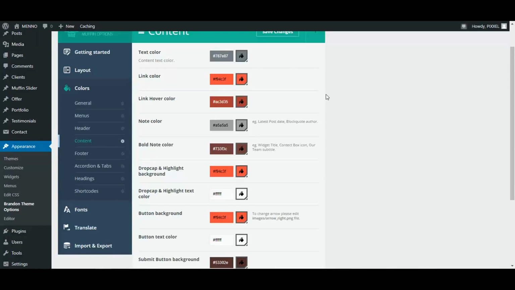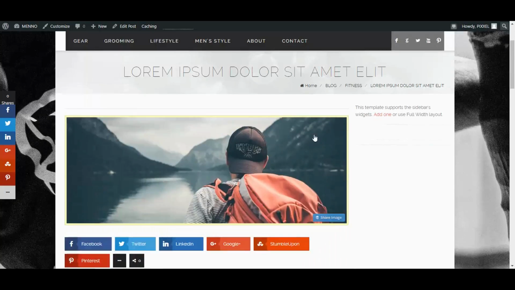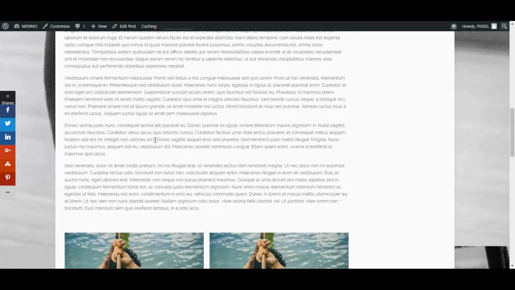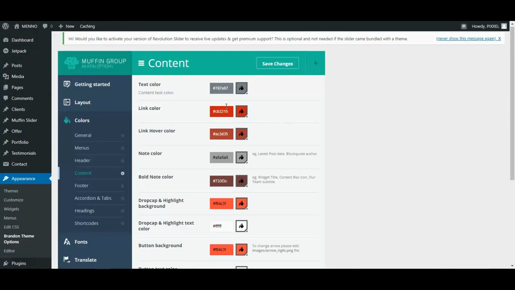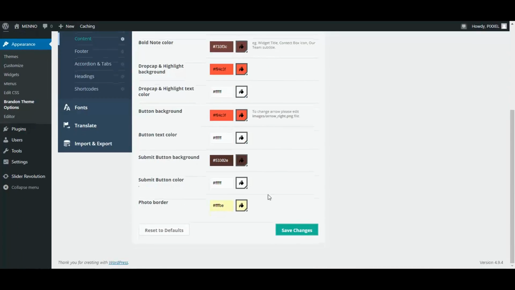Text color is fine. Link color, it could be a little bit more red there. What is this for? Content. Let me see what, I'm thinking it's, yeah, just a link. I do want it to be red. Okay, everything else, bold note color, photo border, you can have that white and save changes.